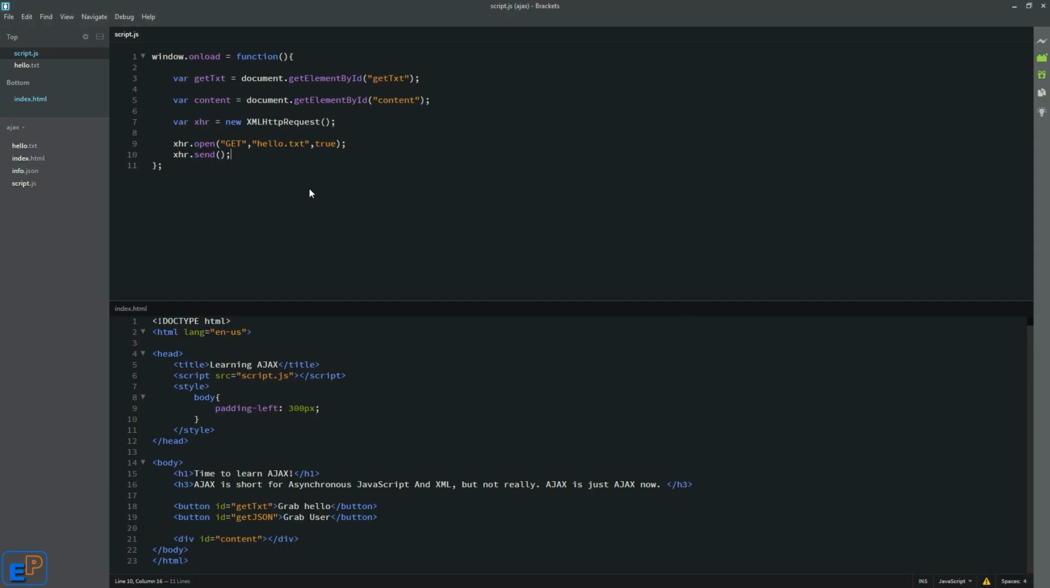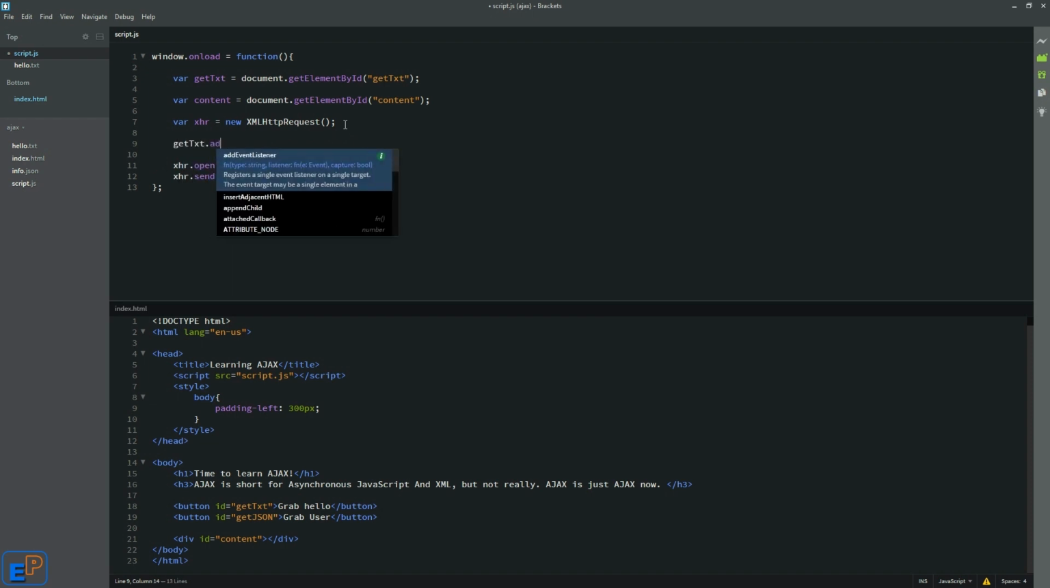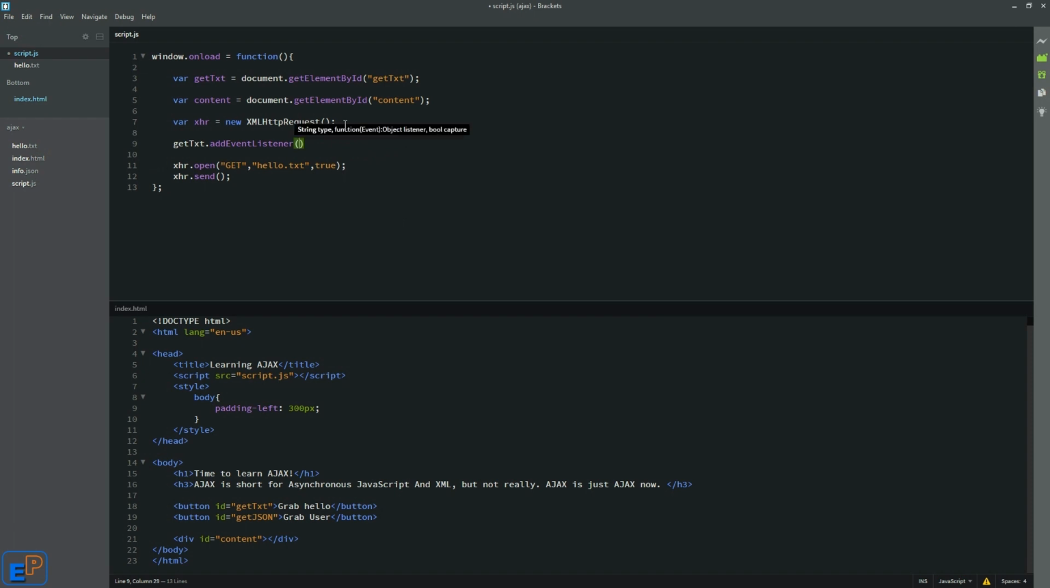That's the reason I skipped a couple of steps, which should normally go here in between creating the XMLHttpRequest object and opening the file that we want to see. So the first thing we want to do is make sure that we capture the event of clicking the get text button. So we'll do getText.addEventListener click function.